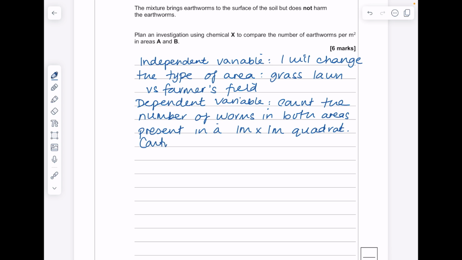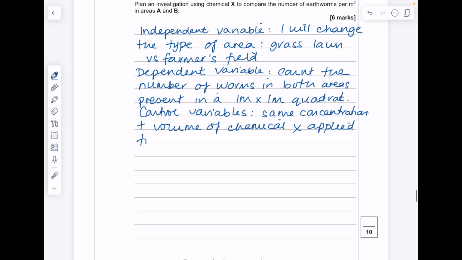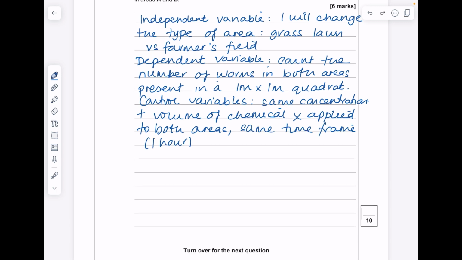Control variables, it is worth 6 marks, so do mention many things that you're keeping the same. So as I've already said, same concentration and volume of chemical X applied to both areas. I've already mentioned the same size of quadrats, so that's also a mark. Same time frame, let's call it 1 hour between application of chemical X and counting the number of worms.